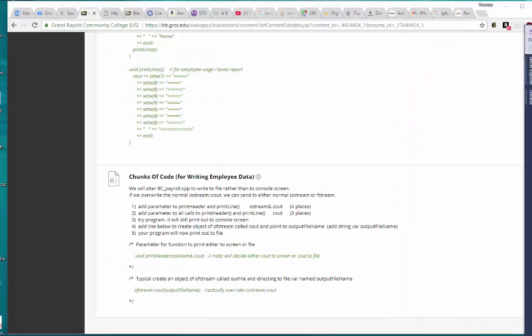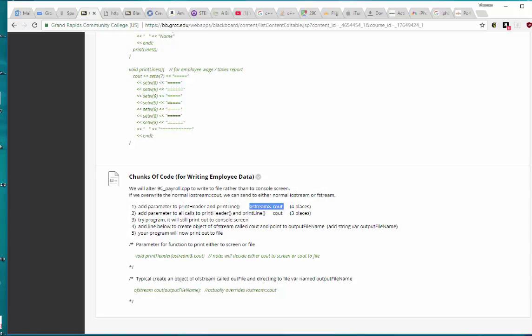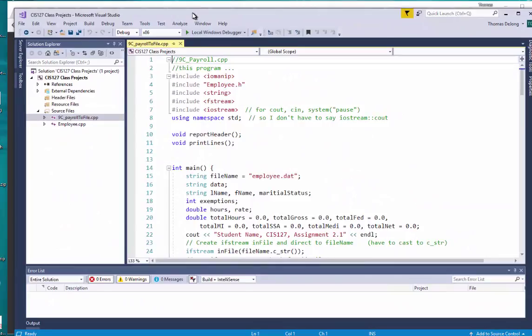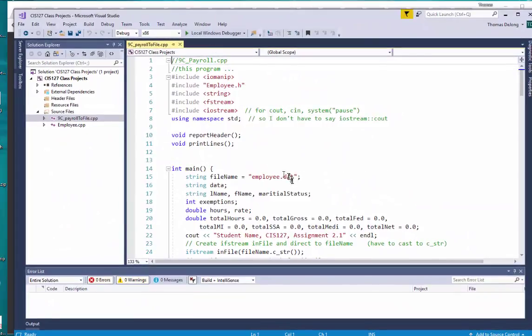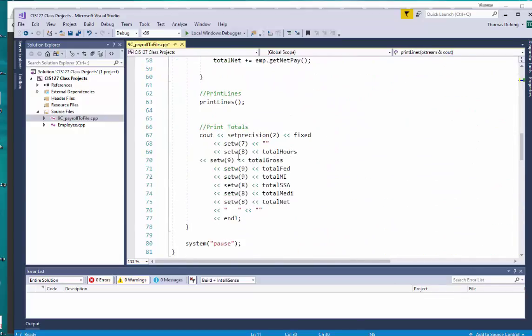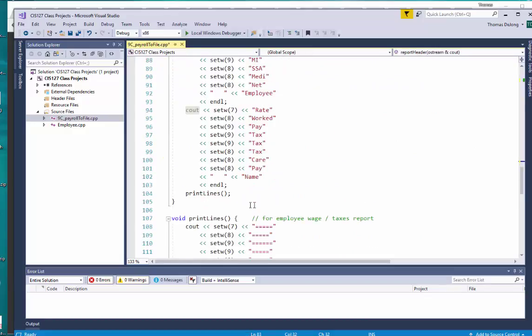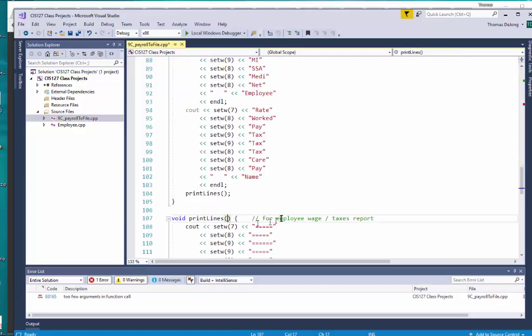First thing we have to do is copy this little bit of code right here. We're going to add parameters to that report header and the lines, so that we can send it where you want to print it out. Of course, we have to add it to our descriptors up here. Let's go ahead and throw it in there like that. And also down here, we'll reprint out our header right there. Control V it in there. And also Control V it in our print lines right there.